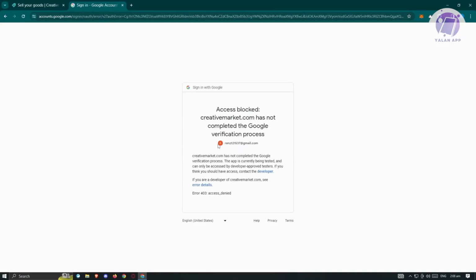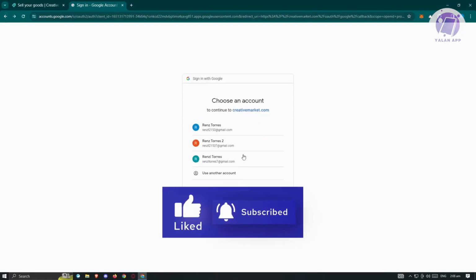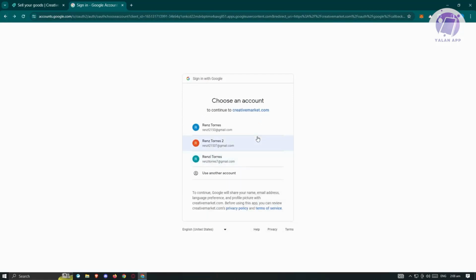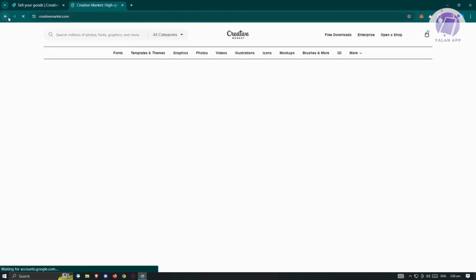It's going to say access blocked, and that's exactly the verification process for your account here. So if you haven't actually completed your verification process on your account, you might get that. So make sure that you have your account verified first.